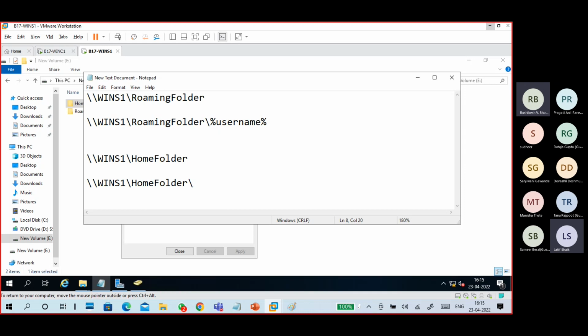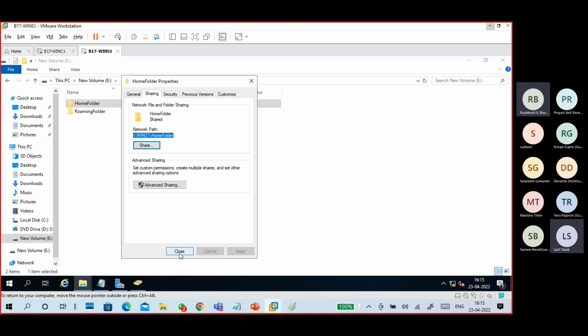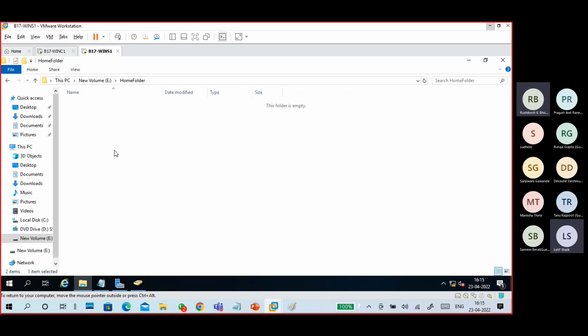Next, again copy this one. I put a folder name, CTS17. So this is the common shared folder, and this is the specific folder for these users. This folder will be mounted. So copy this complete line. CTS17 is not yet created. It's an empty one. It will be created later, not now.